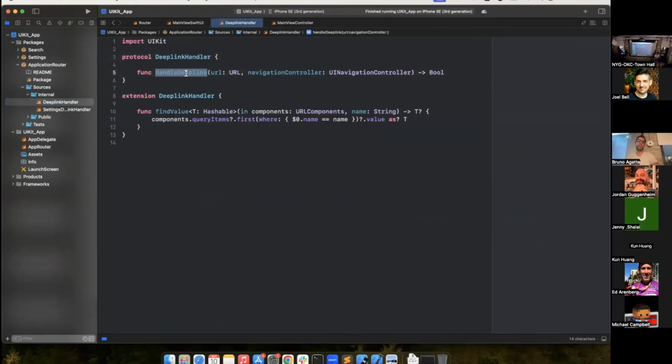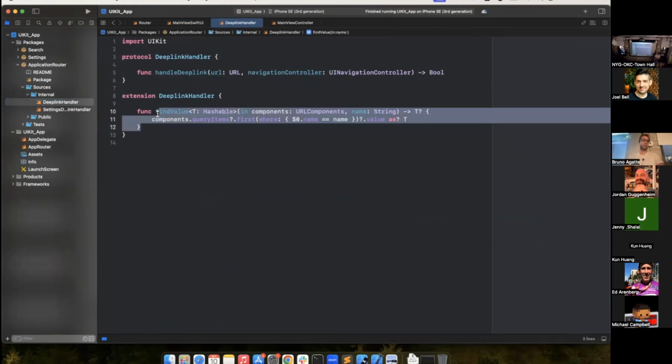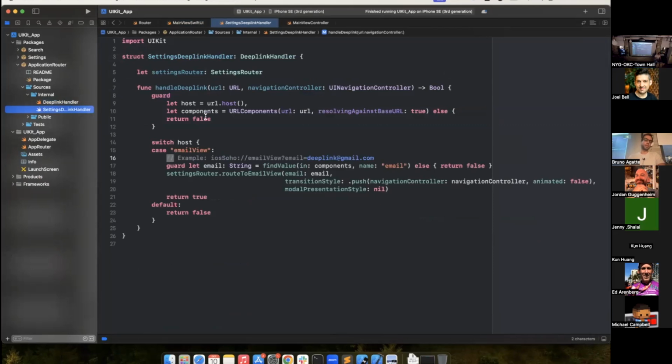And there is this function called handle deep link, and this helper function to find the values that are coming from the URL. And here I create a dummy example also, that's where I'm implementing the settings deep link concrete type. And as you see, this doesn't live in the settings or in the feature modules. It is just part of the routing itself. And here I'm just creating an example of, I'm going to get a URL and route to the email view.